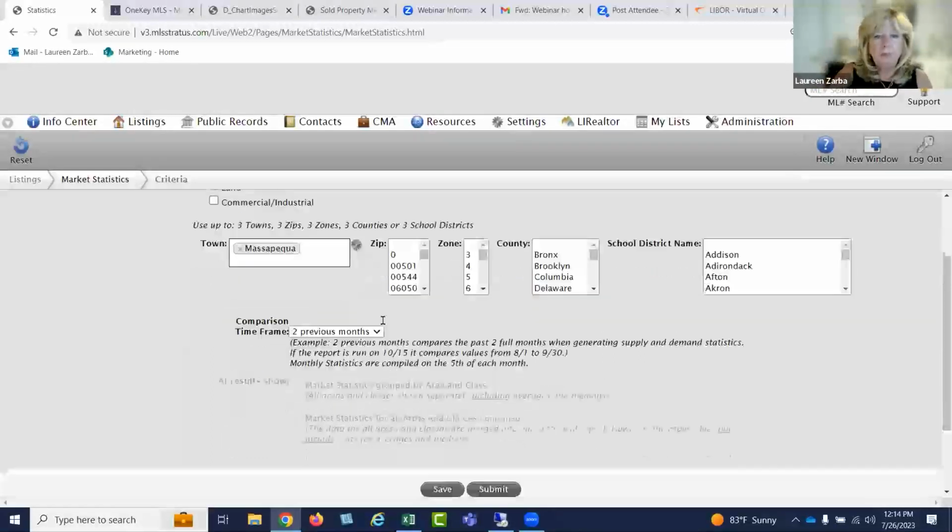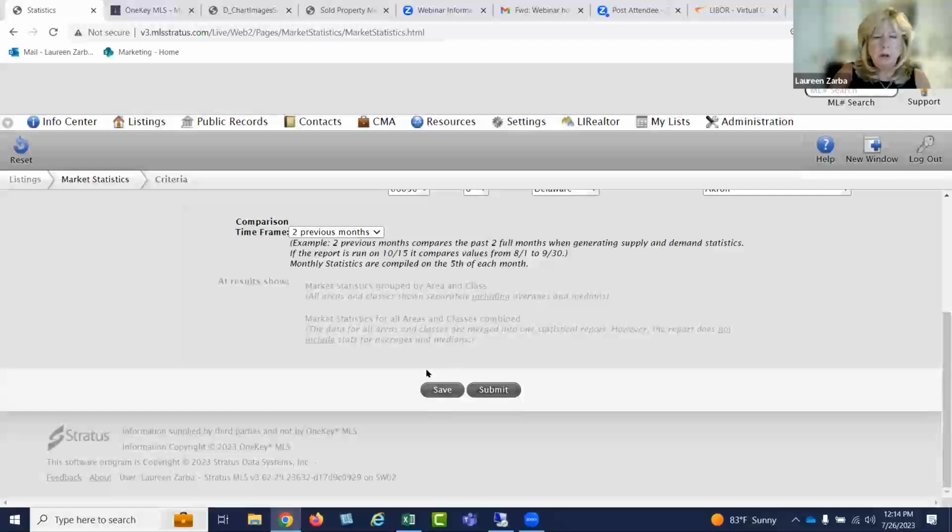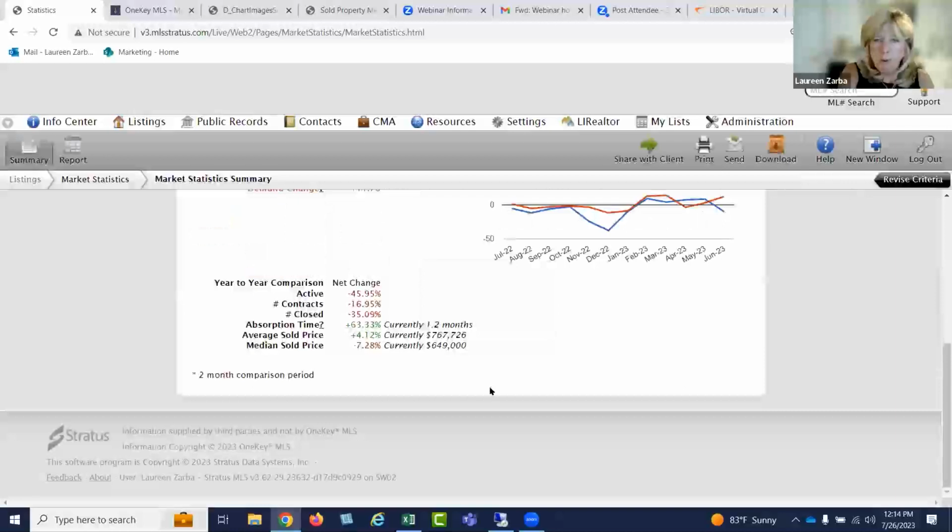Massapequa. I try to pick the big towns just to look. I'm not saving anything. I'm submitting. So there's a whole new report.